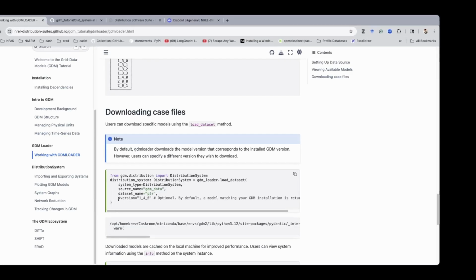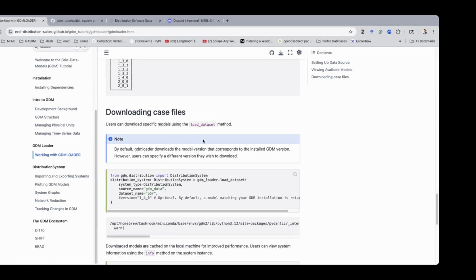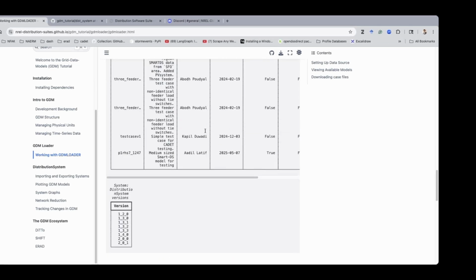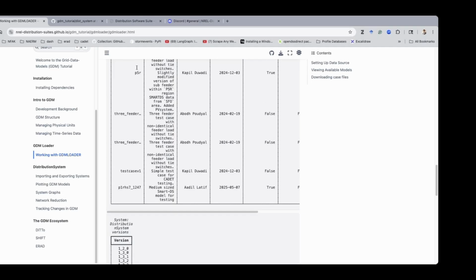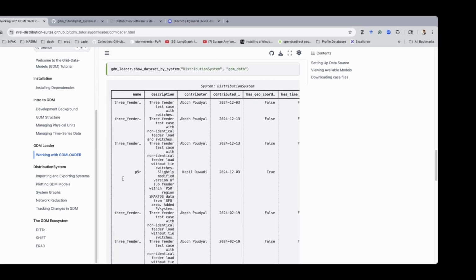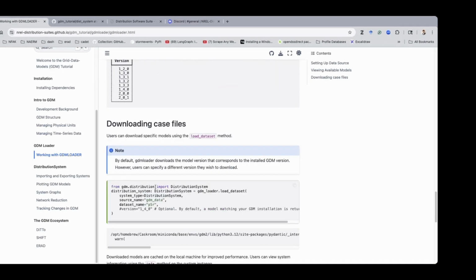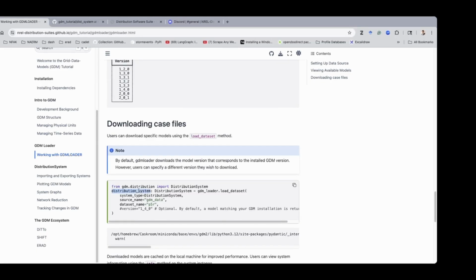If you don't pass this, by default it is going to check what your GDM installed version is, and it's going to download that appropriate version, right? The name is essentially this name. The first column that you see here is the name of the model that you want to pull out, and that is essentially it. When you run this, what is returned is a GDM model.